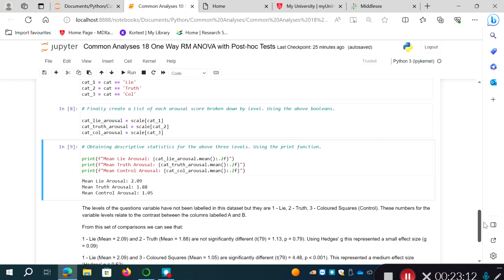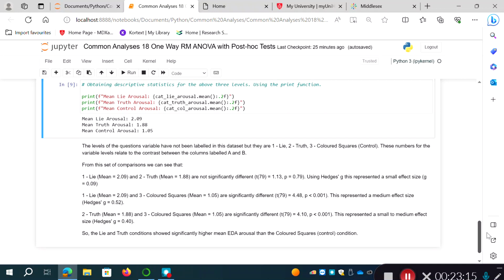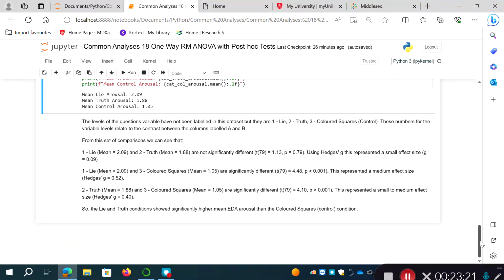And that showed us that there were significant differences between the lie and control condition and the truth and control condition.